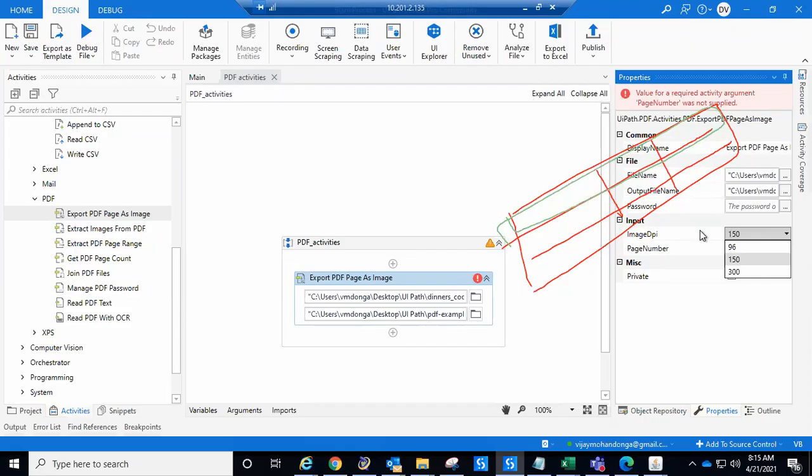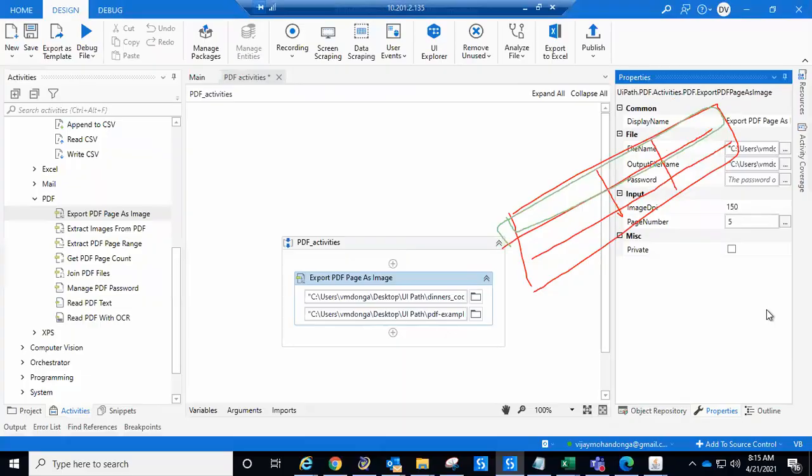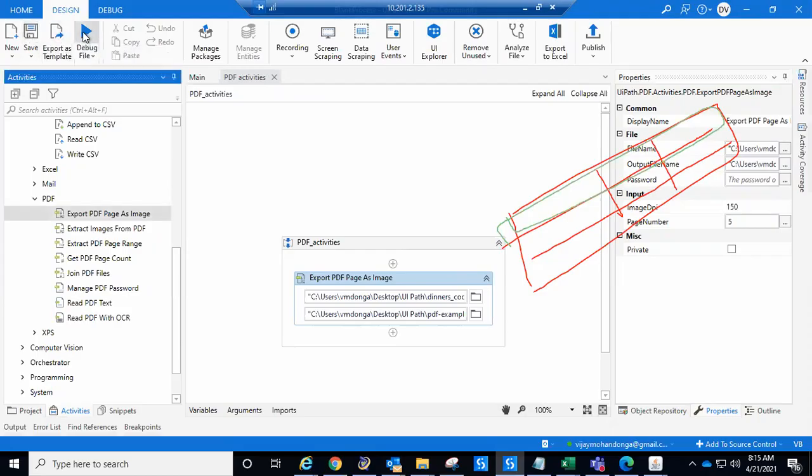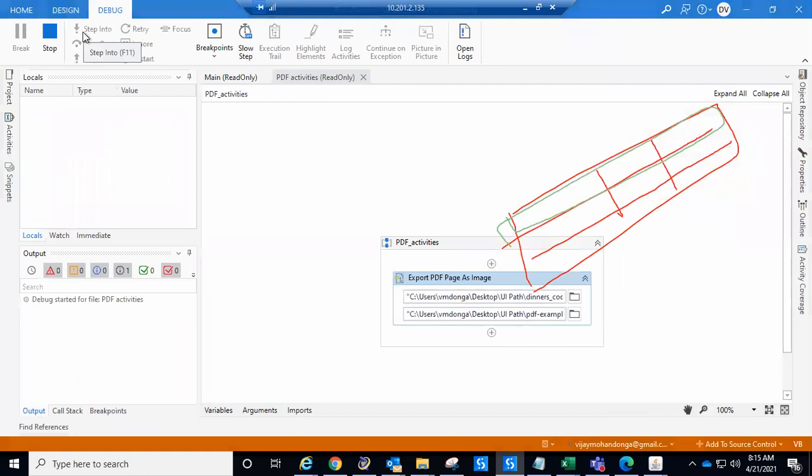And then you have to input a number there because we have given the page number, right? So you can define a page number there, and that particular page will be converted to an image. So you can run and check now. If any PDF has a password, you can give it in the password field in the properties. Otherwise, it's not required.